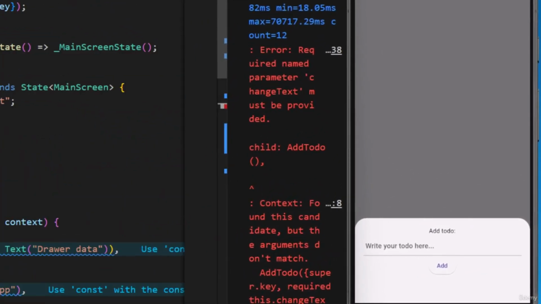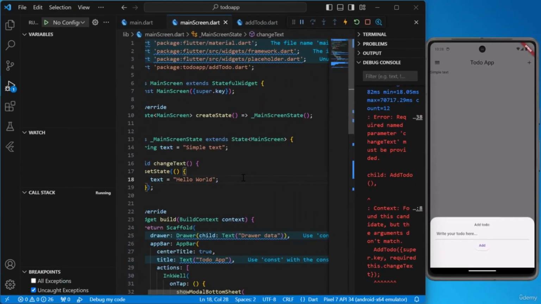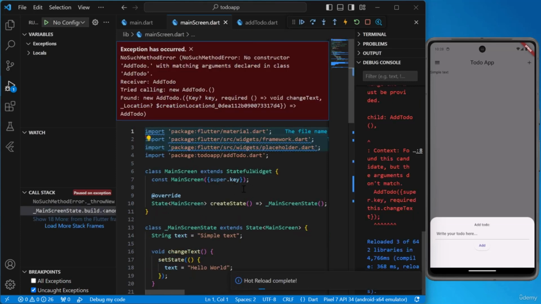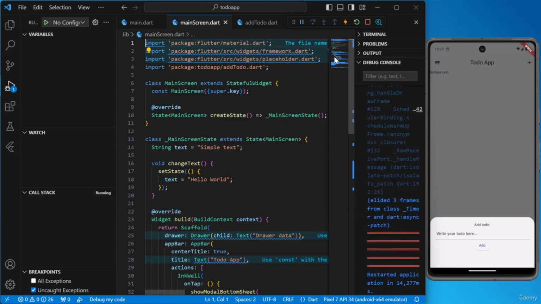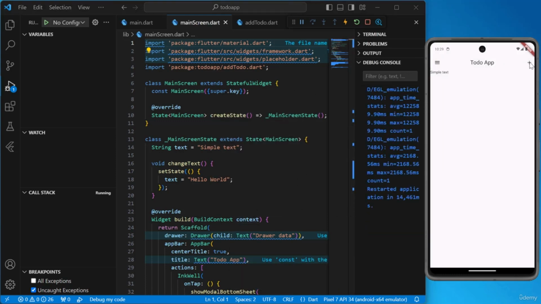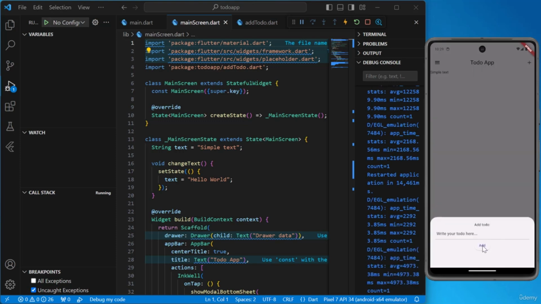Here you can see there are some errors in my debug console, but in my dart file there is no error. So hot restart should probably fix this. Alright, so let's hot restart our app. Whenever you get an error on this debug console, you might need to hot restart it multiple times. So seems like it's fixed now. If I click at this add button, you can see this text is being changed. So this is a simple example of child to parent communication.